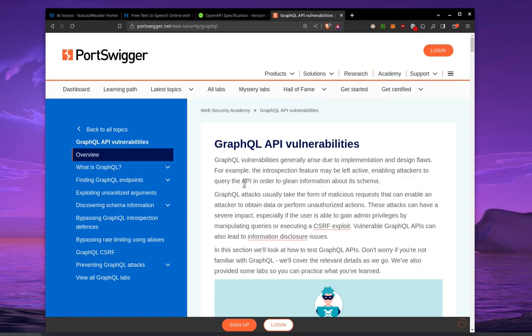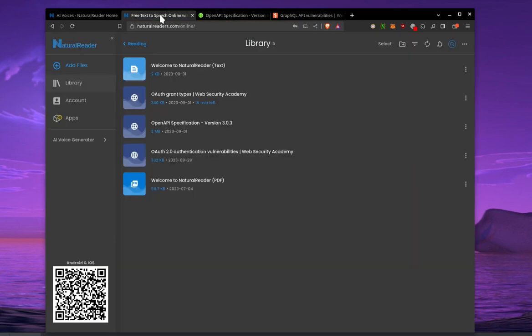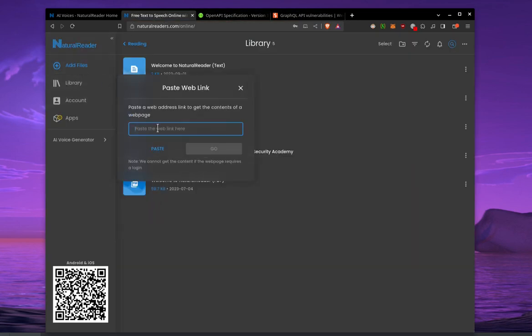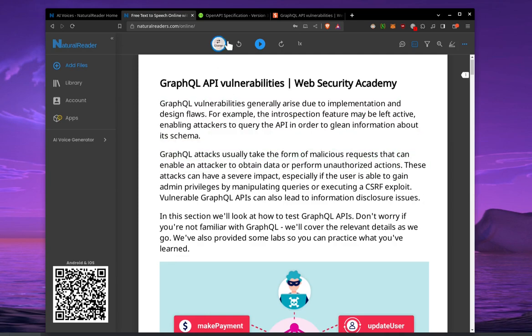maybe load up this article about GraphQL vulnerabilities from PortSwigger. Okay. I'll go here. I'll go to add files, web page. This is a really cool thing. I'll just copy paste the link to the article. It'll load it up. And there you are. Now I can hit play.